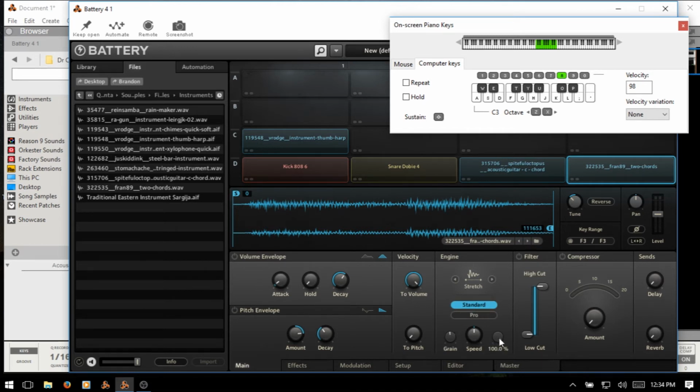We have grain, speed, and smooth down at the bottom. Grain is going to determine the size of the sound particles used for resynthesis, and the speed changes the playback rate independently of the sample's pitch. The speed is adjusted in percentages, so right now we're at 100%, which means there's not going to be any adjustment to the playback rate of our sample. If we were to put this to 200, then that would effectively double the speed, and if we take this down to 50, then that will play back at half the original speed, and so on. So at 100%, this is the original playback speed.